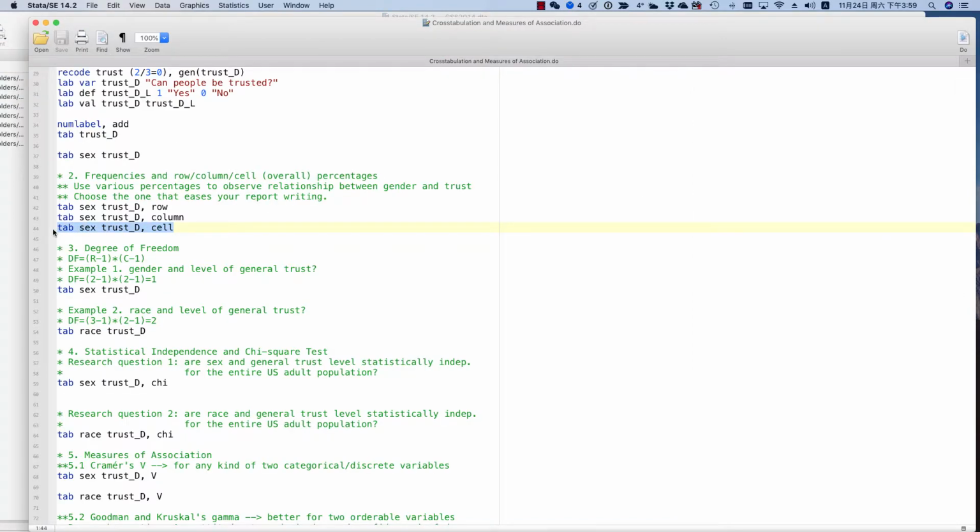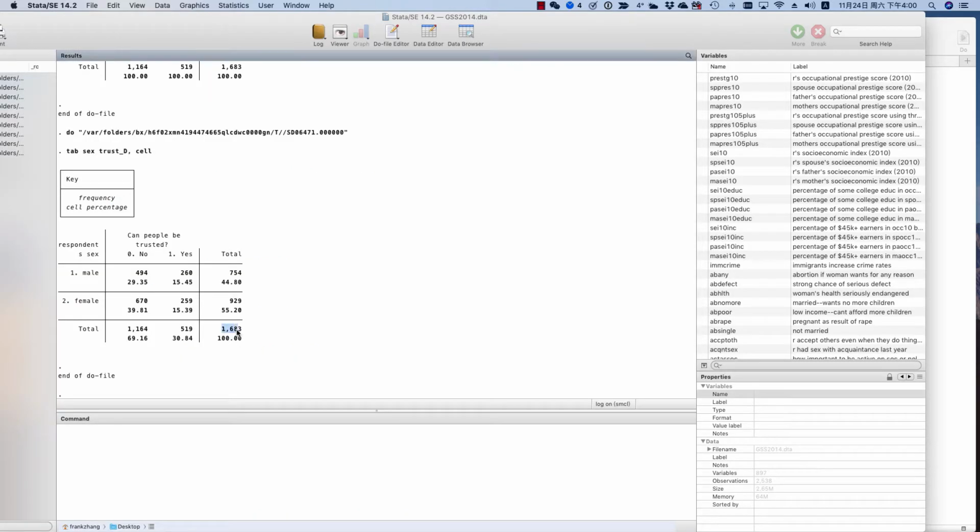Cell percent, or say overall percentages. It treats the total sample size as 100% and distributes this 100% according to the frequencies in 4 cells in the middle of this cross-tabulation. So let's highlight row 44 and click on the Do button. And this time, the total sample size 1683 will be treated as 100%. And then this 100% will be distributed according to frequencies in these 4 cells in the middle.